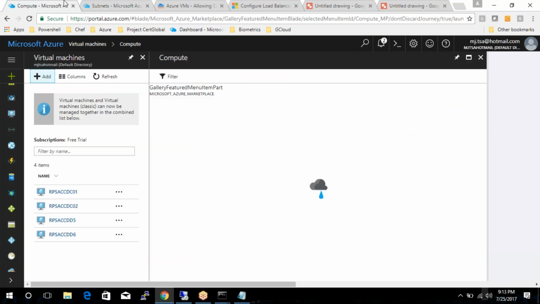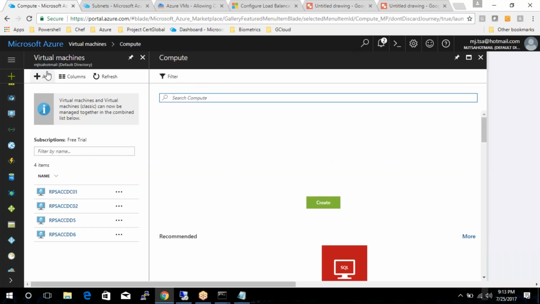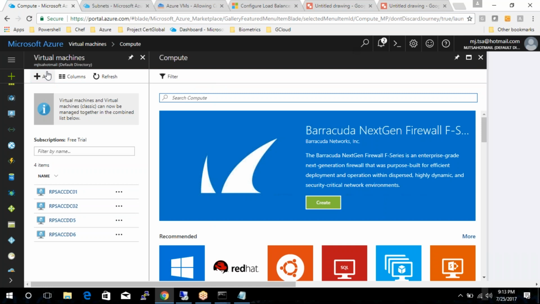So let's go ahead and create a VM. Whenever you get this kind of error message, it's because of the bandwidth. I'm in a very low bandwidth area. Okay, and then we scroll down.